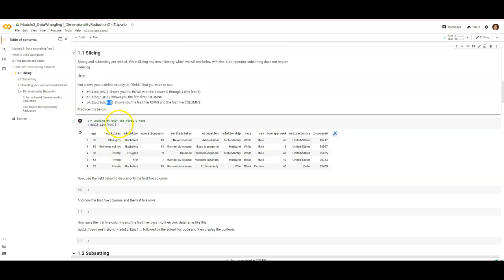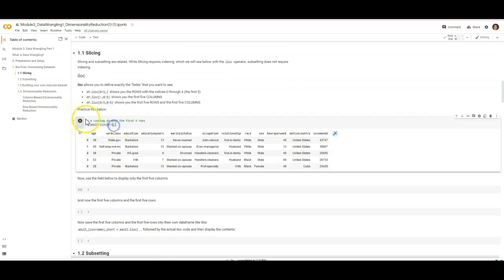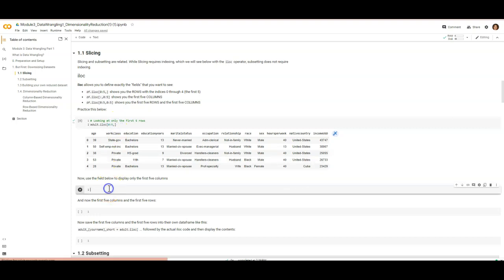So here we are going to look at the first 5 rows. Adult.iloc 0 through 5, and there you go. And as you see here, we have indices 0 through 4. It's the first 5 rows, right? But we have 1, 2, 3, 4, 5, 6, 7, 8, 9, 10, 11, 12, all 12 attributes that we're showing here because we have not defined the number of attributes or the number of columns that we want to show.